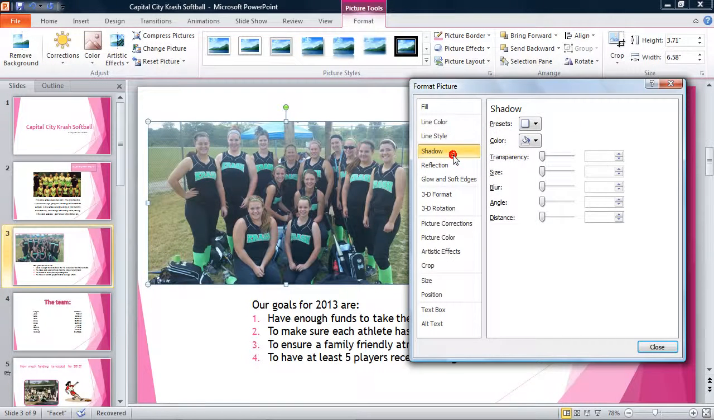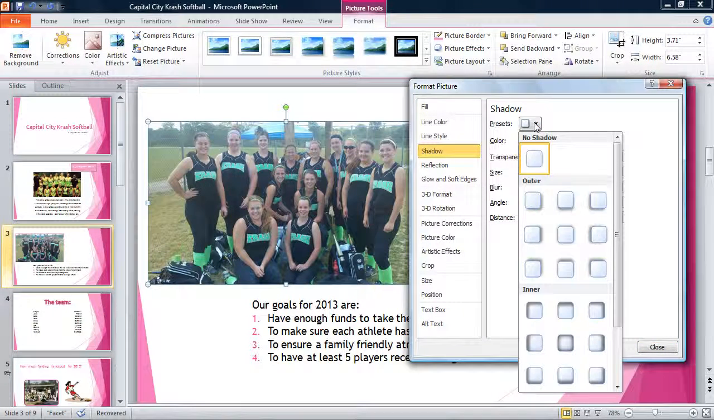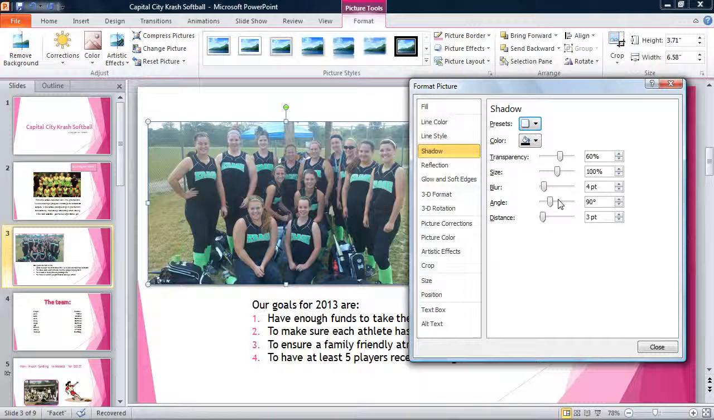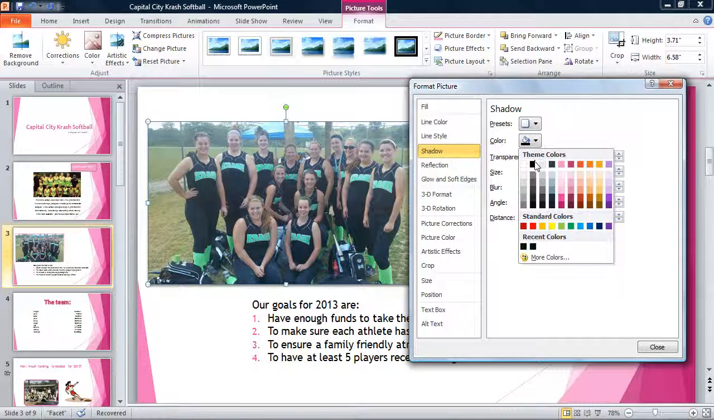You can click the Shadow category at the left side of the dialog box in order to view settings at the right that allow you to apply a shadow to your selected image. You can easily apply one of the pre-created shadow styles by selecting one from the presets drop-down. If you want to customize your shadow's appearance, then you can start by choosing a shadow color in the Shadow drop-down.